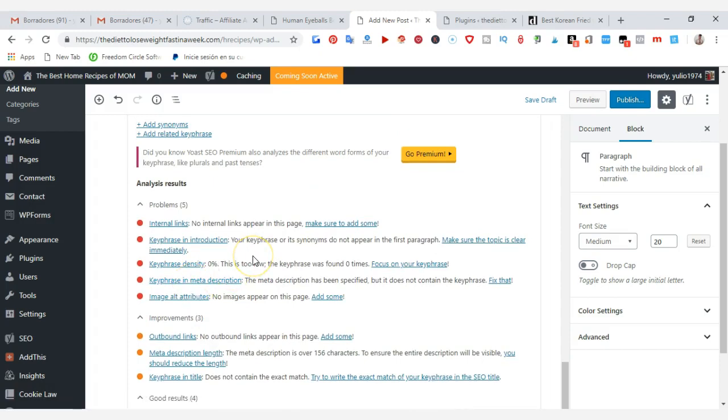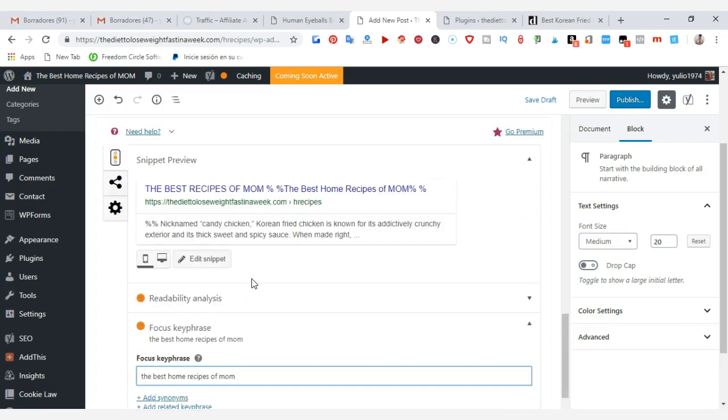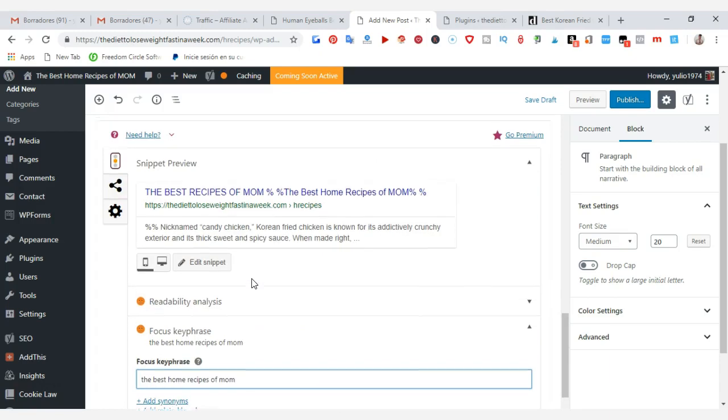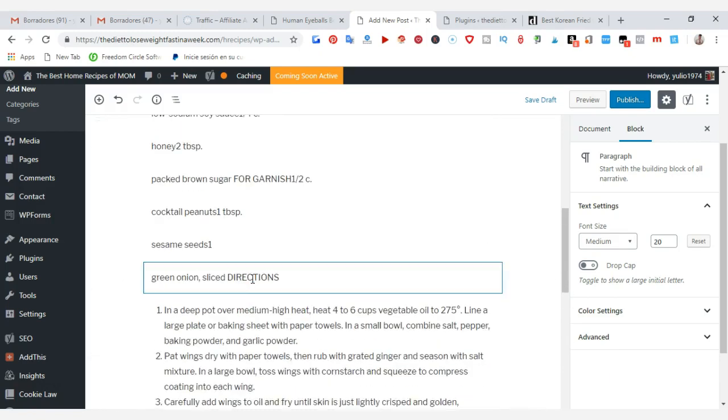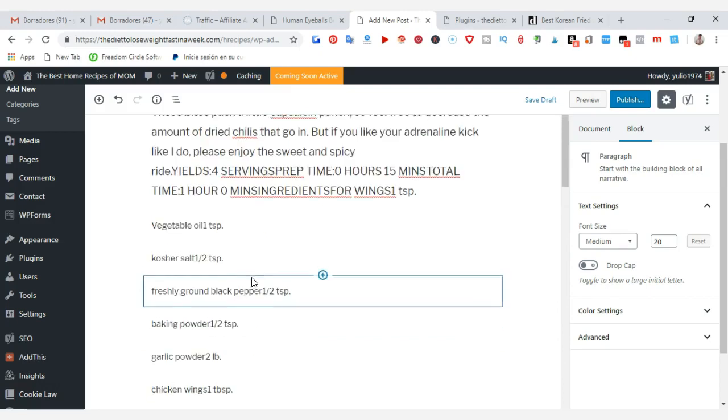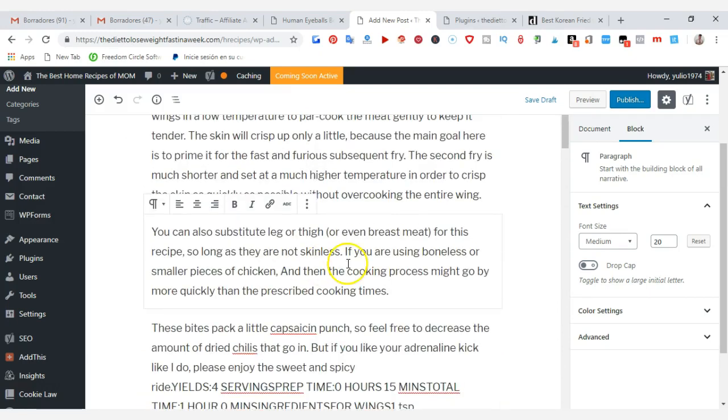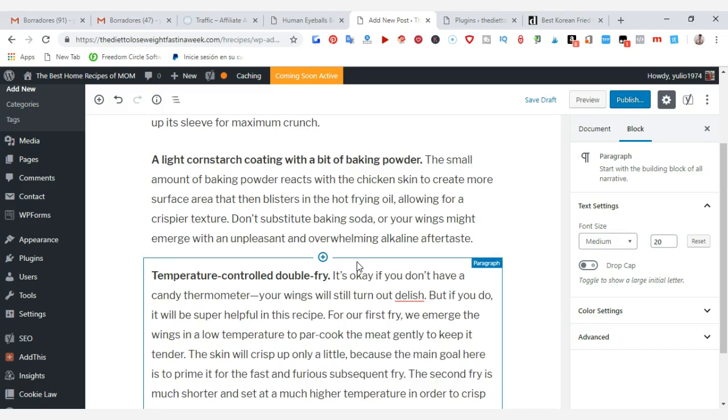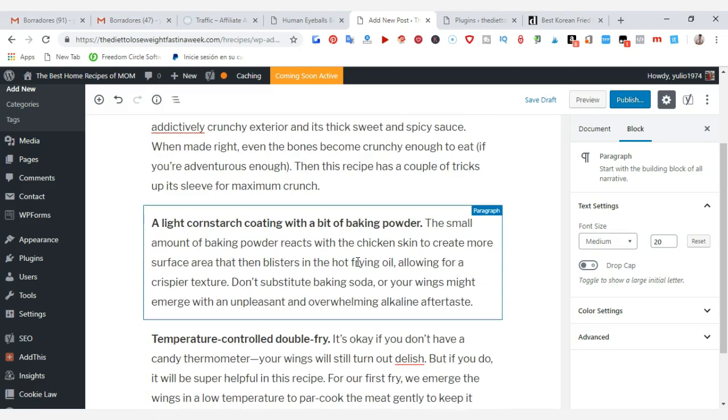You have to put some internal links, and the key phrase density. You have to put more of this, home recipes, or the best home recipes of mom, or the best recipes of mom, everything you can put in your paragraph to have better position.